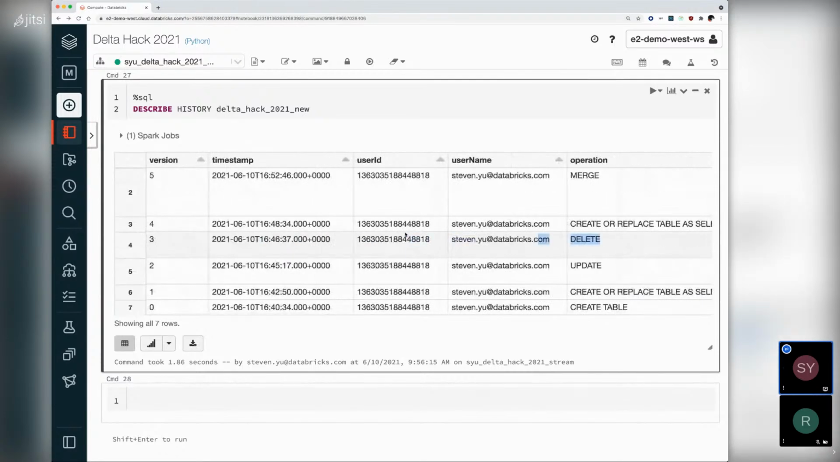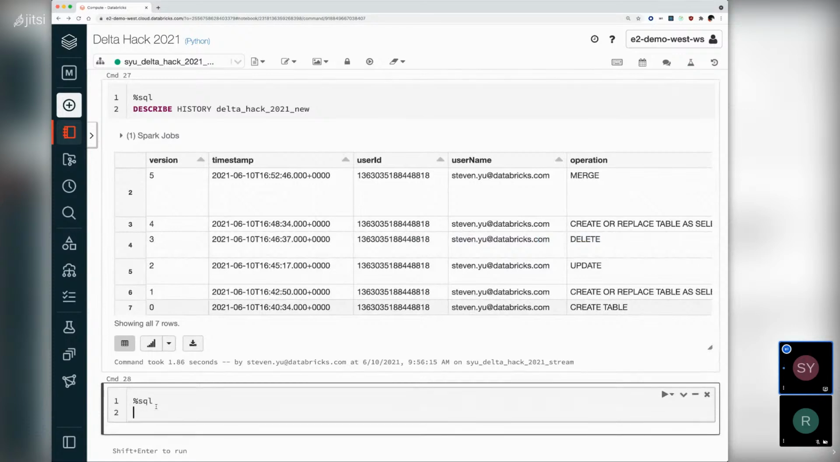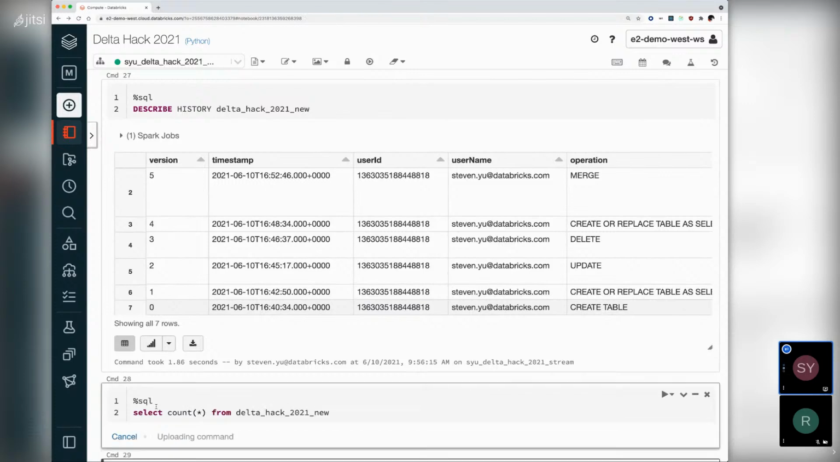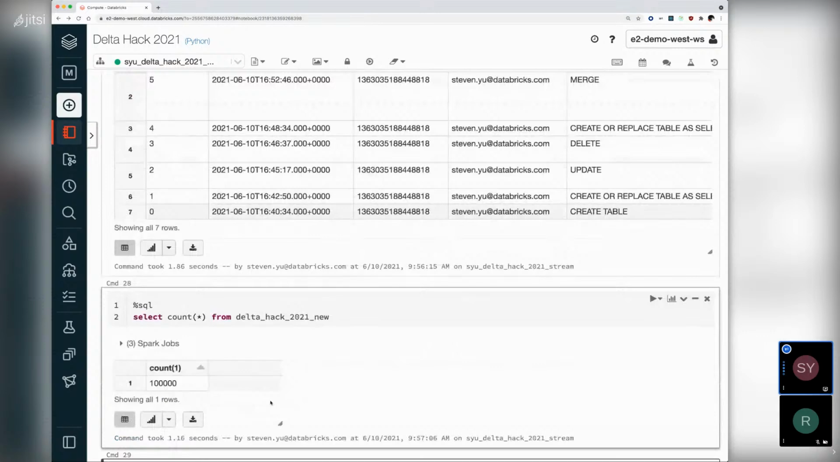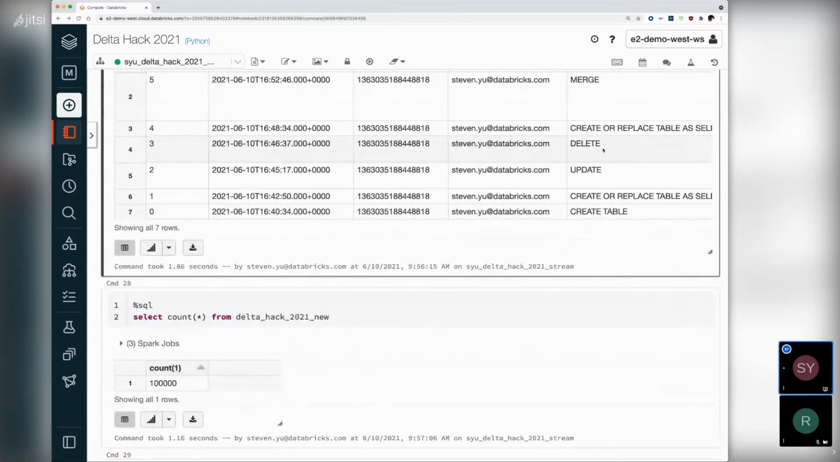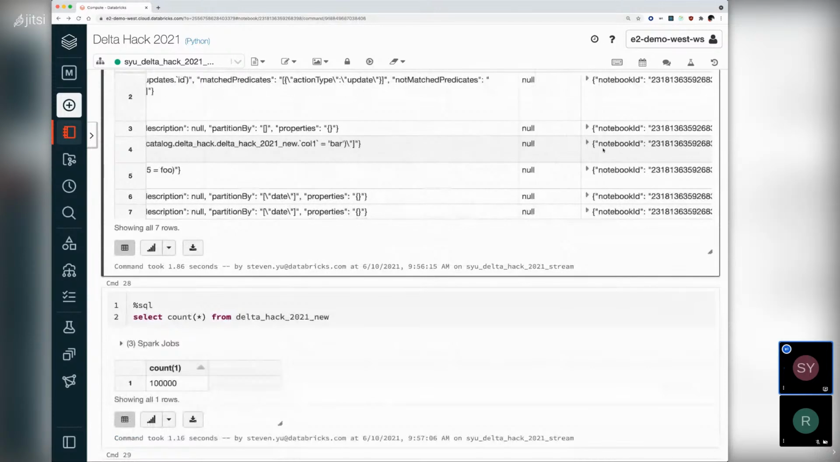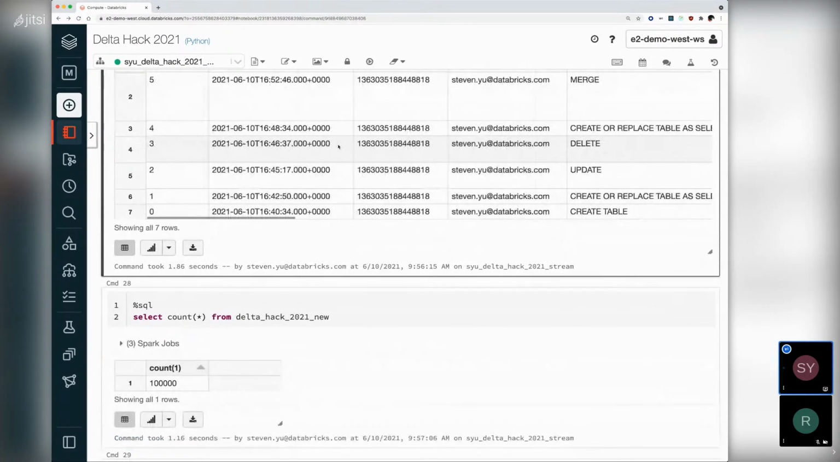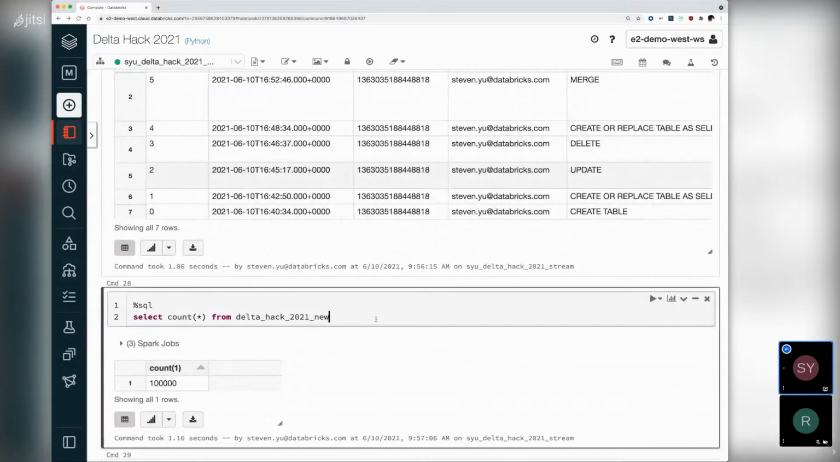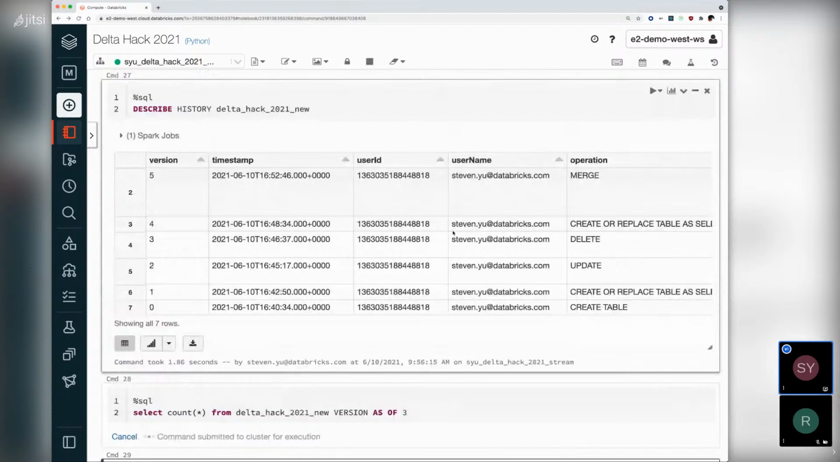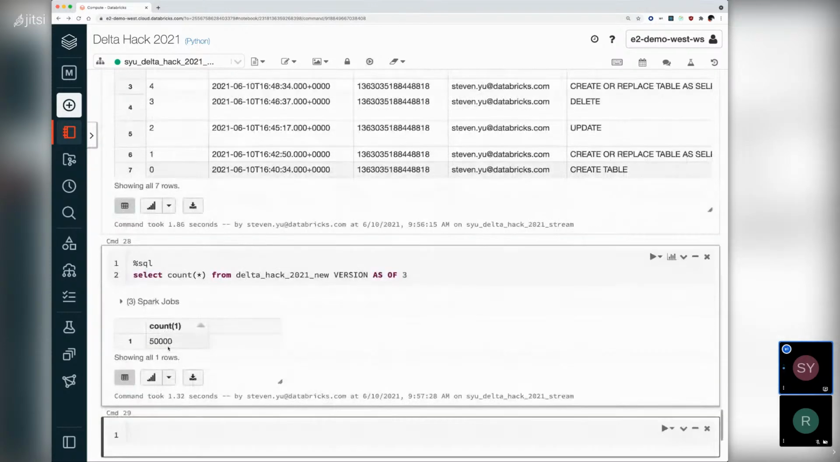So let's just say I want to see how many records I had in my table right after I did the delete. So let's do something interesting. If I say select count star from the table as it stands right now, after all of my updates, there are 100,000 records in it. But after I did the delete earlier, I deleted half of those records because I deleted everything where the column was bars. So what if I wanted to go back and take a look at that? So we'll do a select count star from this table, version as of, and the delete happened at version 3. That version has 50,000 records.